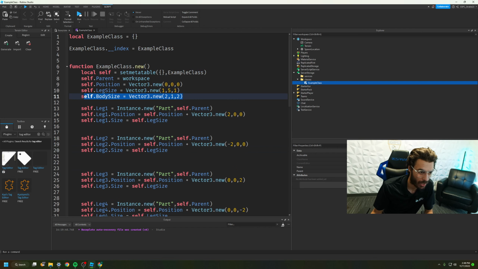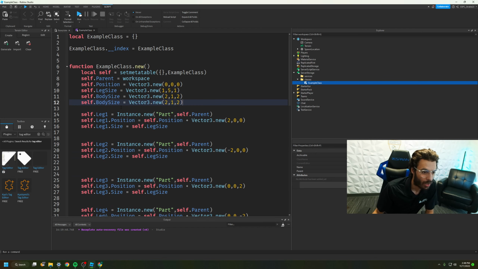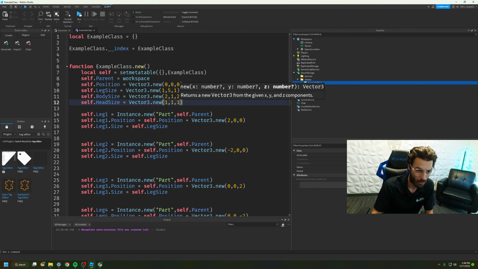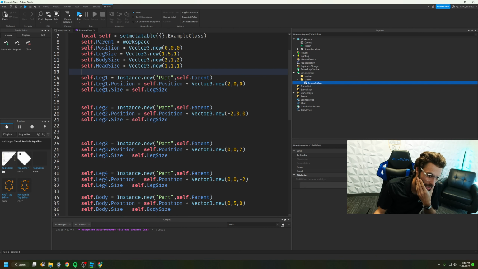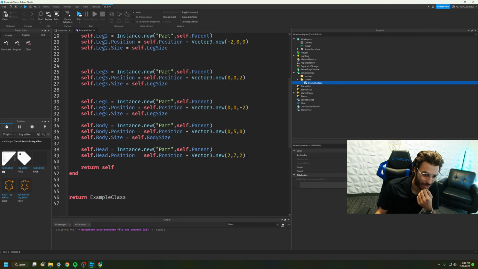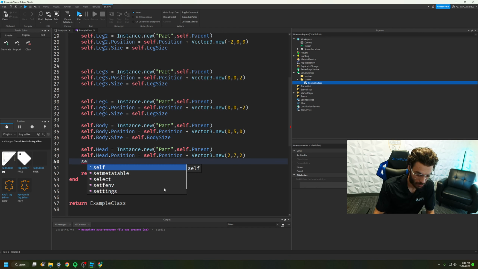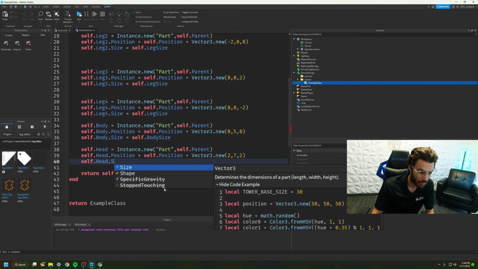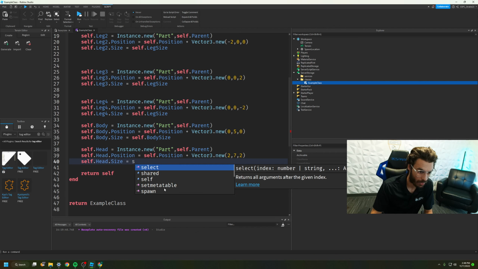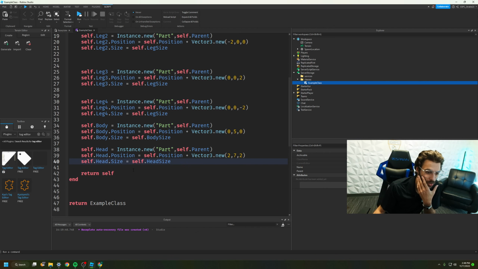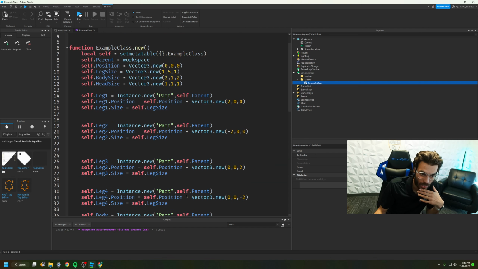Let's go ahead and create that up here. Come here and do headSize, boom. And we'll just make this like a 1, 1, and 1. This may be a really small dog. I guess we'll see, right? Cool. And then we'll come here and we'll go ahead and do self.head.size is equal to self.headSize. Cool. All right, so now I've kind of declared everything here. And yeah, things are looking pretty good.